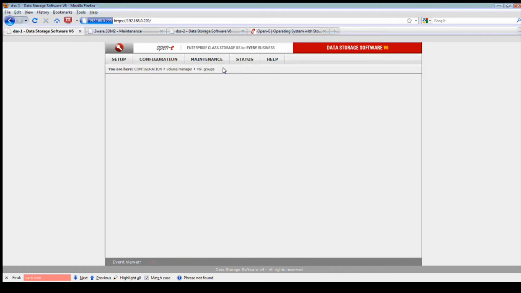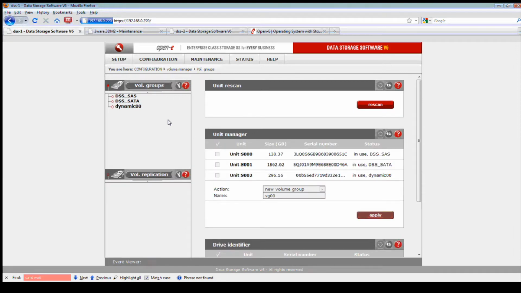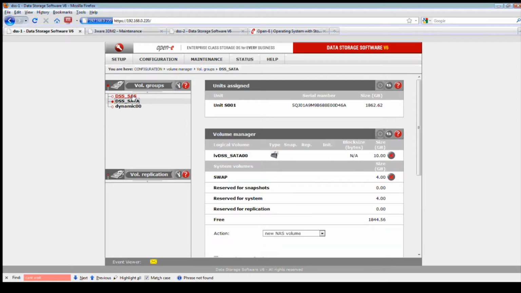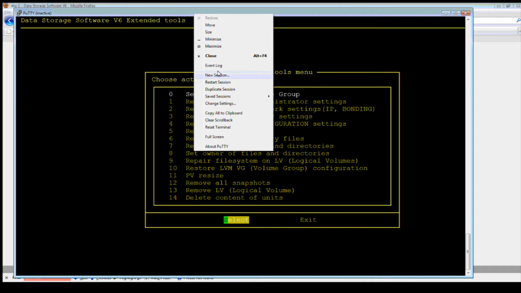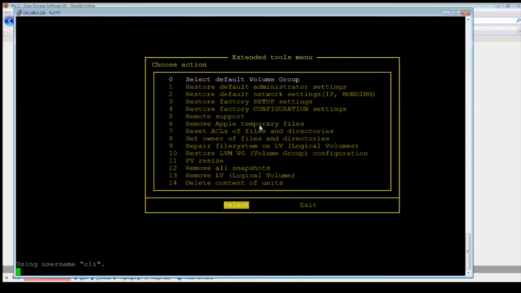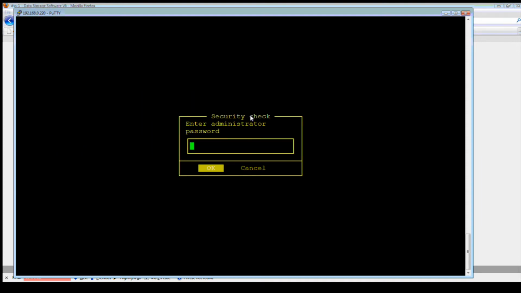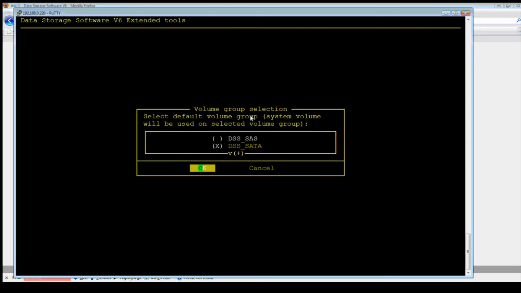Okay, so let's check to see if DSS1 is back up. And it looks like it is. Let's go ahead and log in. And let's go now into our volume manager and volume groups. And so now the default volume group is going to be the DSS_SATA. So we can now delete the DSS_SAS because the DSS_SATA will now be assigned as our default volume group.